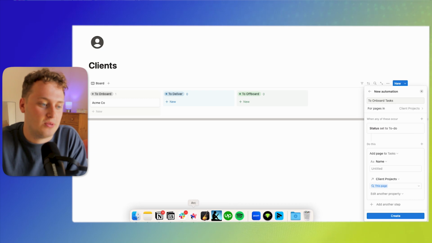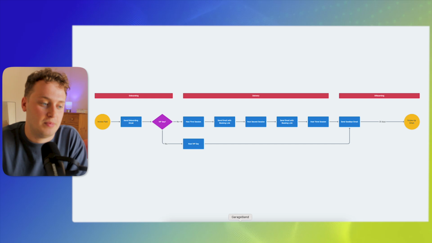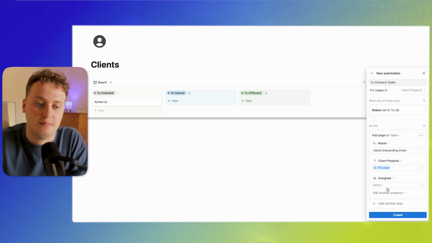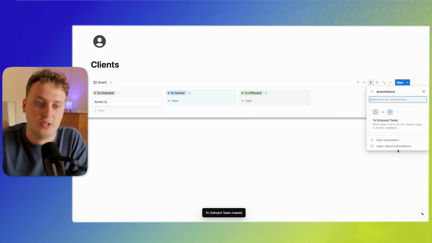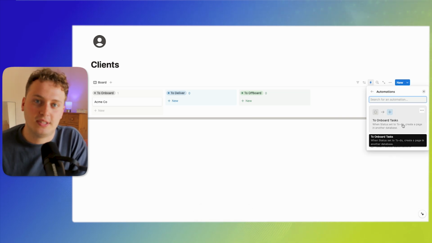Coming back to our process map, we can see that at the onboarding stage, the invoice is paid, and then we send the onboarding email. So all we need to do is add a task to send the onboarding email. Let's add that in now. And if we knew the person who was going to be completing this each time, we might also add them. Let's say it's me that always completes the onboarding email, and then we can hit create. Now we can see in our automations, we've got that first onboard tasks automation set up. I'm going to do the same process for the other processes in our system.